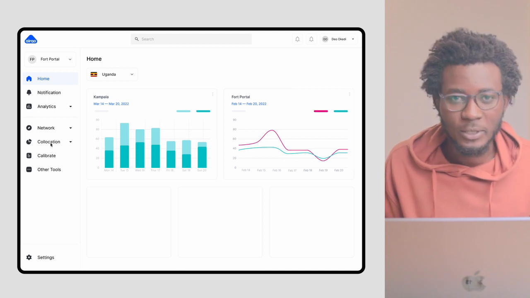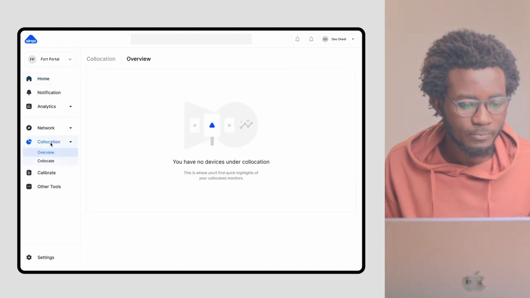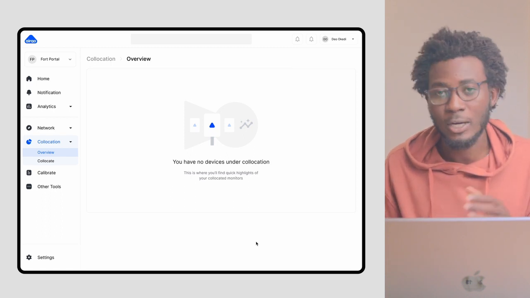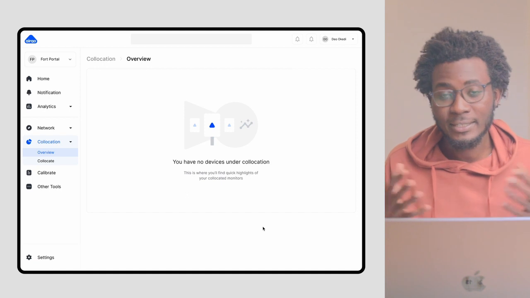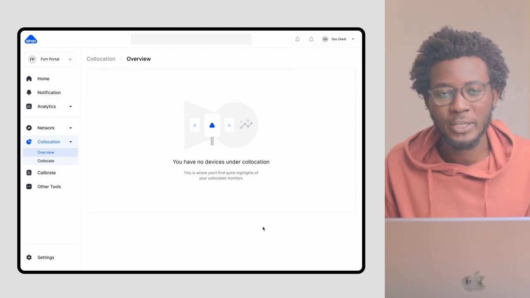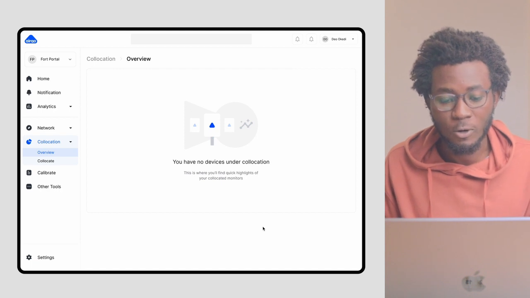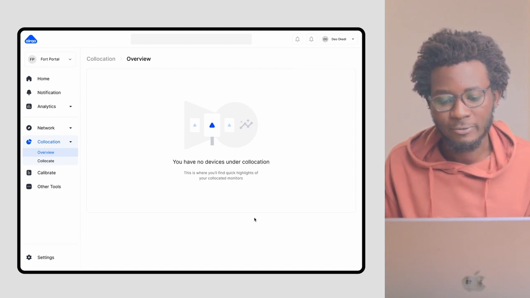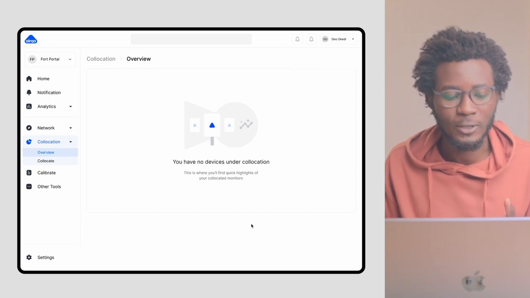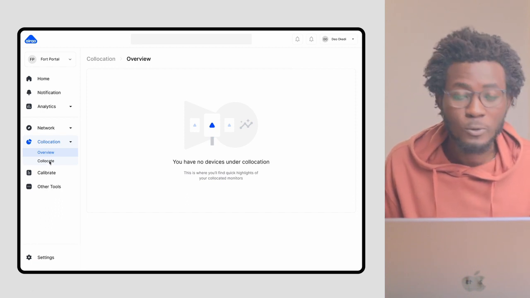We're gonna skip all the way to co-location. When you come to co-location, by default, you'll be taken to the overview screen. Since there's nothing co-located yet, this screen will give you that empty state communication that you have no device under co-location. This is where you'll find quick highlights of your devices under co-location. So I'll skip and go to collocate.